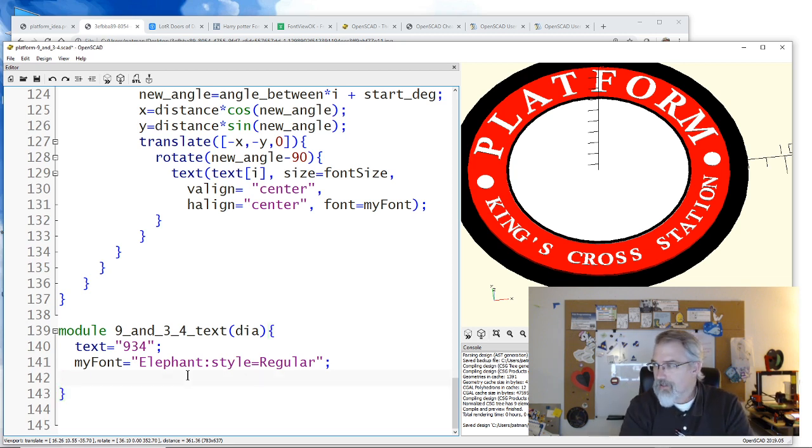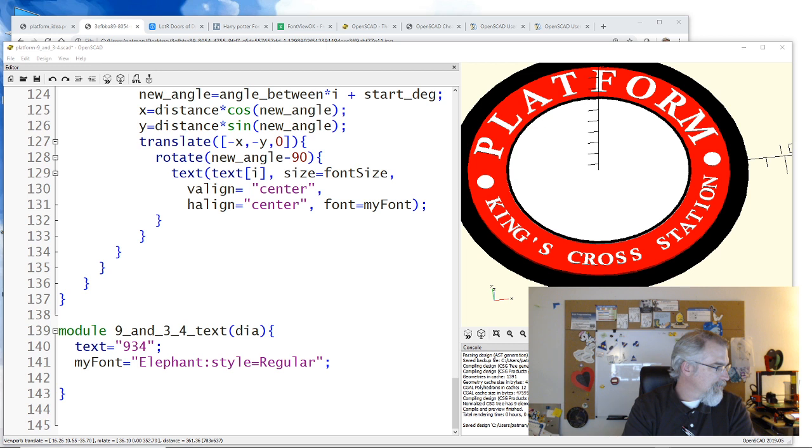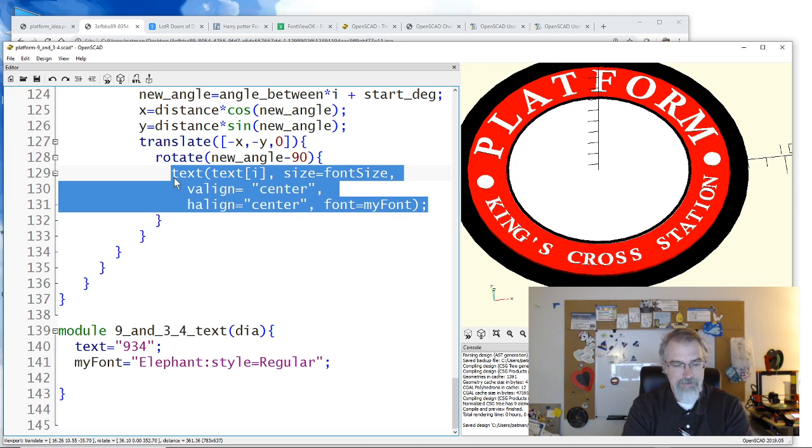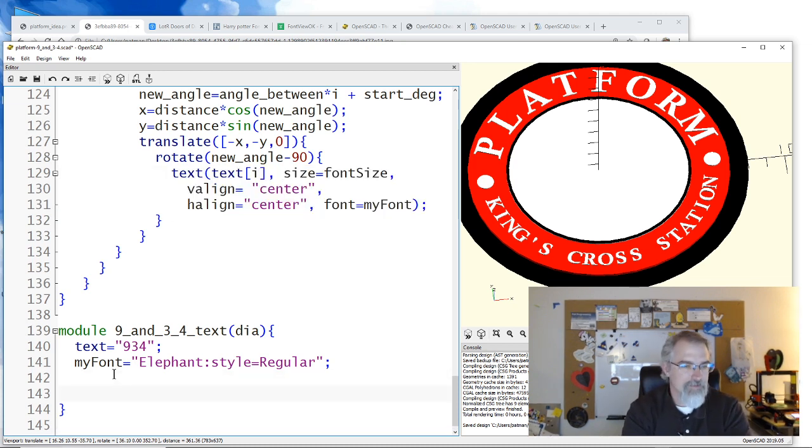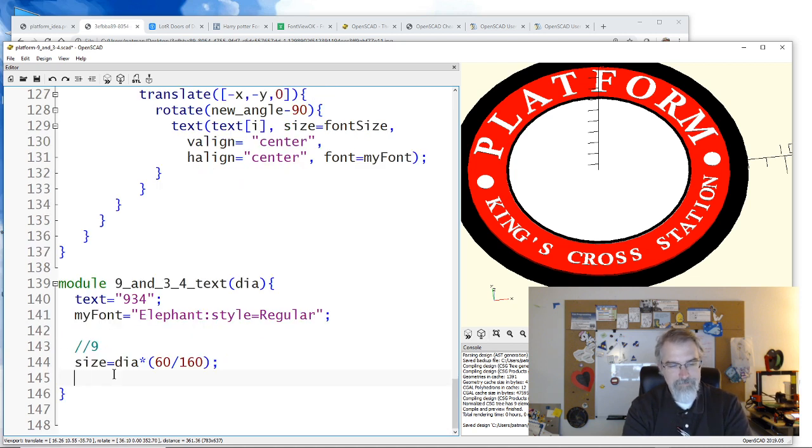Okay, so we got that. And let's see what we got. So we got my font. You go look at my cheat sheet over here. Okay, so I'll just draw text. So we'll come down section by section and say the 9, which is the first one, and we'll say size. What kind of size? I said 60. So we'll pass the diameter in, times 60, divided by 160, is the size I used before.